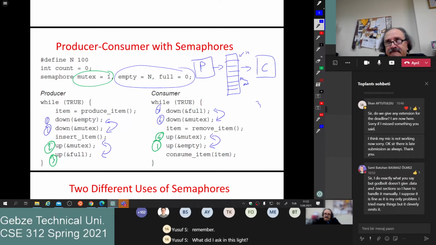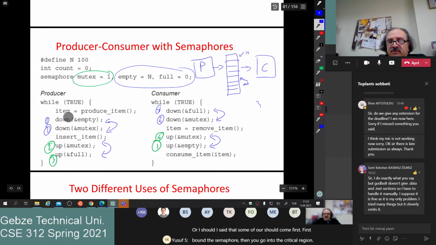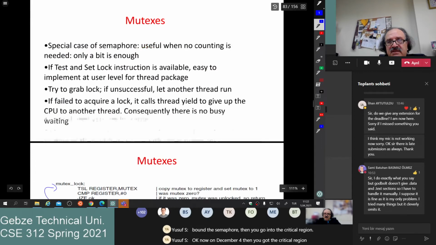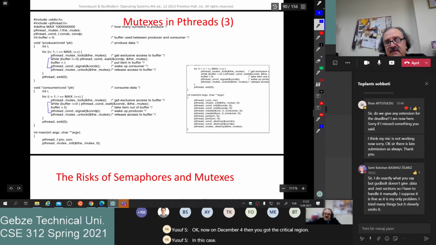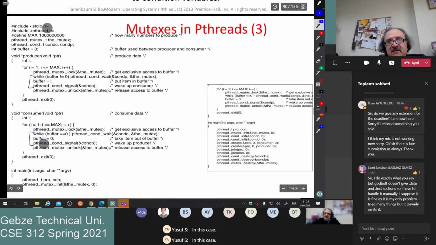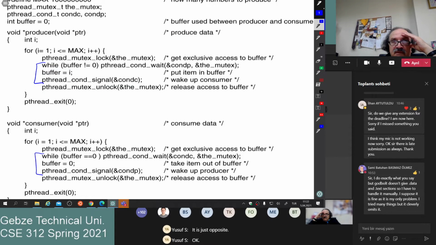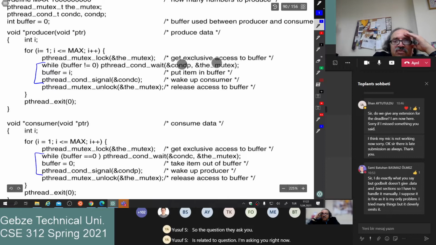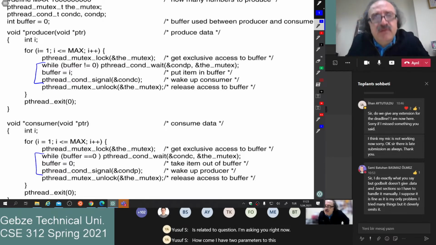I asked you about the order of those mutexes and the semaphores, right? I said that mutex should come first, I said that semaphore should come first. First down the semaphore, then you go into the critical region. In this case, it is just the opposite. So the question they ask you is related to the question I am asking you right now. How come I have two parameters to this pthread condition wait function?